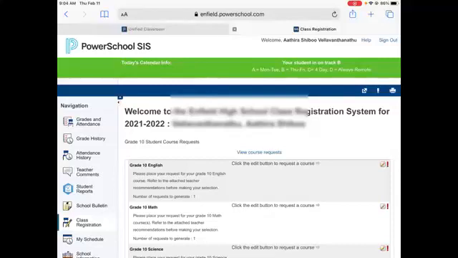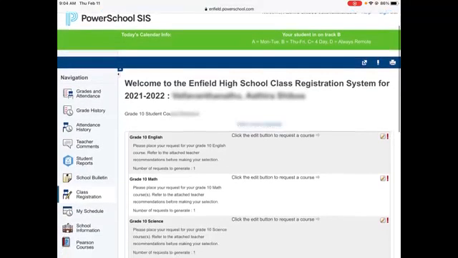You will see most subjects display a red exclamation point on the right side of the screen. This indicates that you are required to select a course in this subject area. Each content area will also display how many credits you are required to select. As an example, we will show you the selection of a math course.